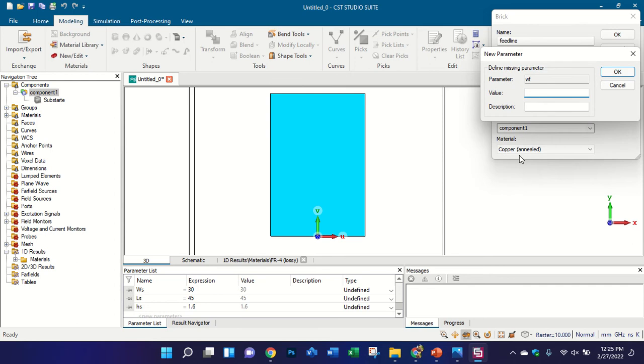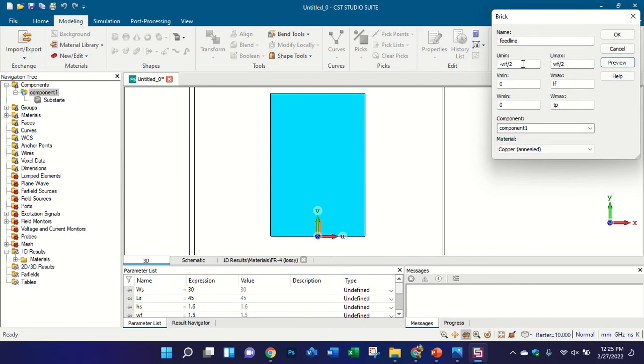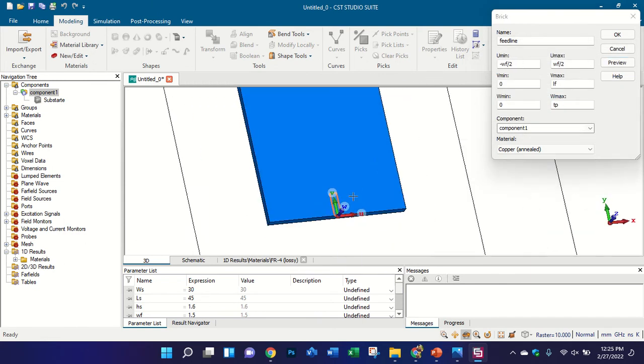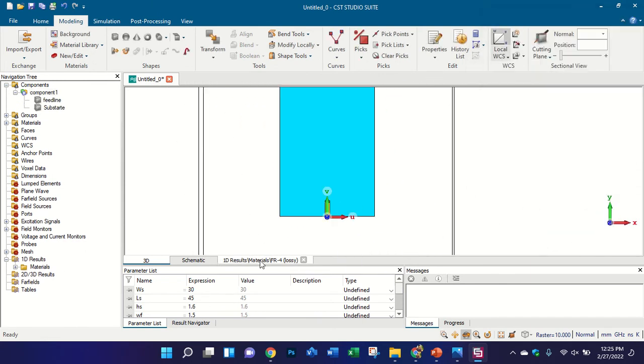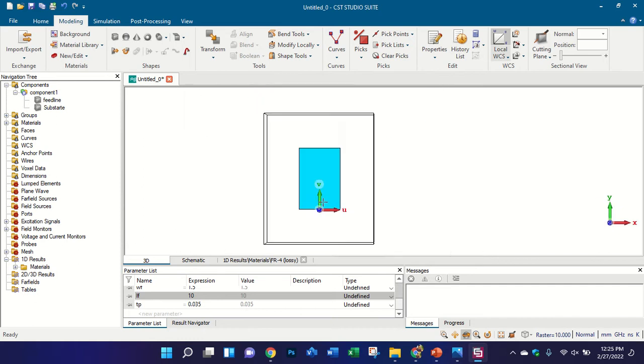Click on the preview and write the width of the feed line. I write here 1.5, and the length of this width 5, and the thickness of the copper is 0.035. You can see here this is your feed line, and you can extend your feed line here by typing 10 millimeter, like this.